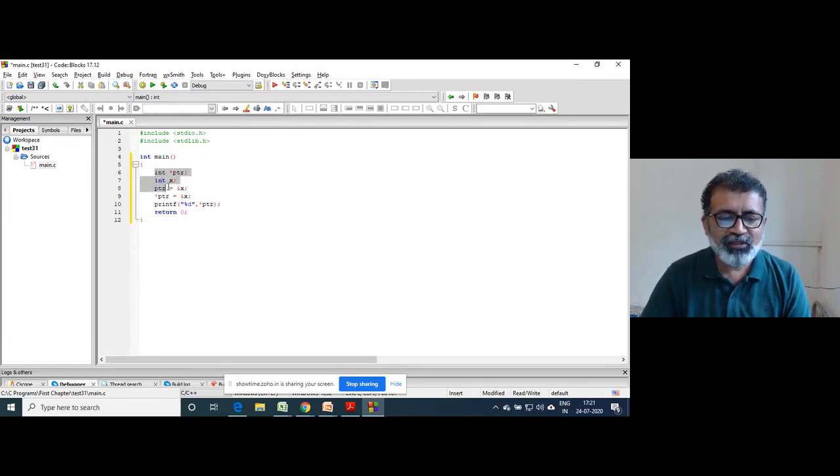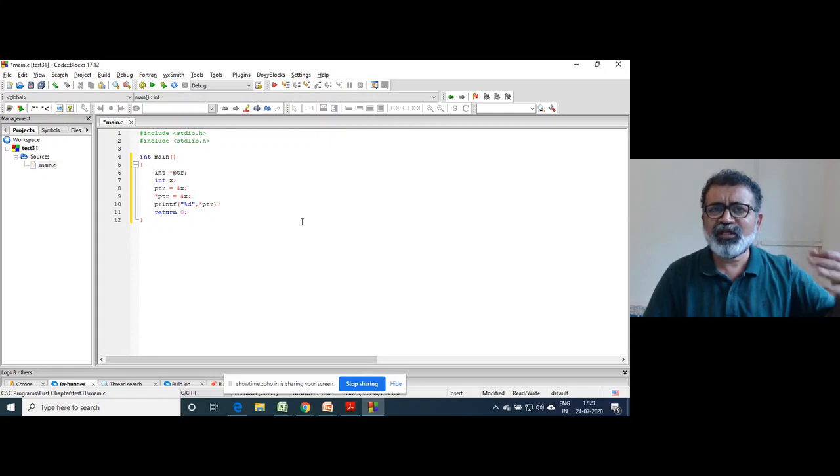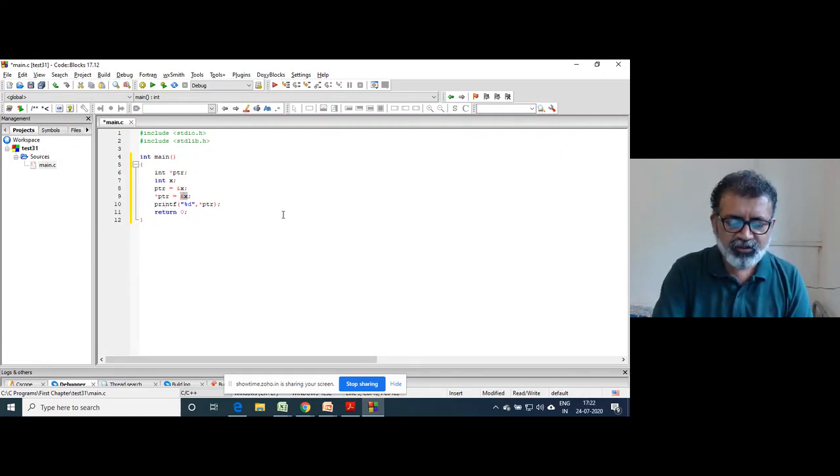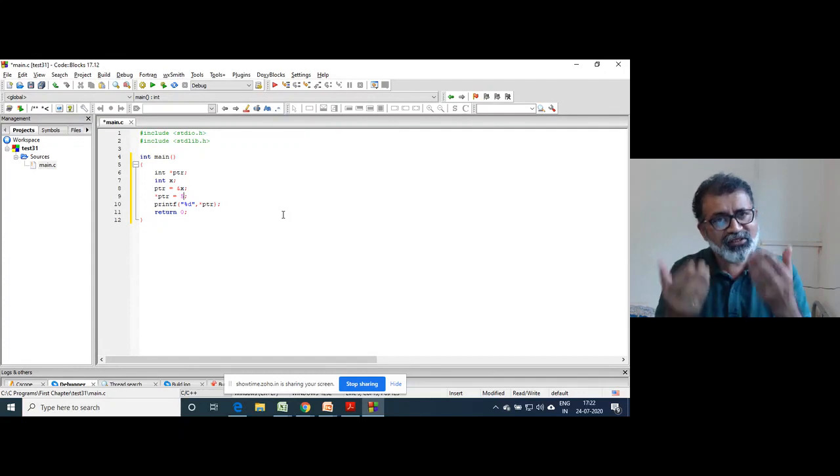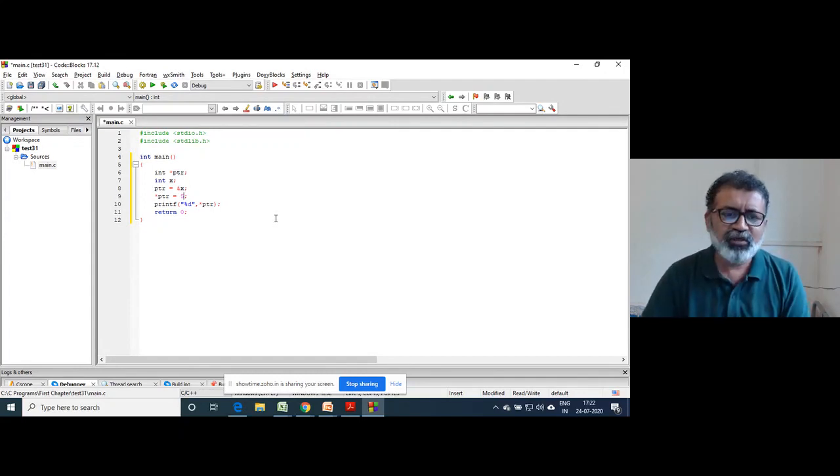When you have done this much, this statement is valid, perfect. Why? Because ptr is an integer pointer, x is an integer variable, and you have written one more legal statement, that is ptr contains the address of x. So now when this statement is executed, ptr is pointing to x, right? So if you write star ptr is equal to 5, the 5 will be stored where ptr is pointing. That means inside x, 5 will be stored. This is good.